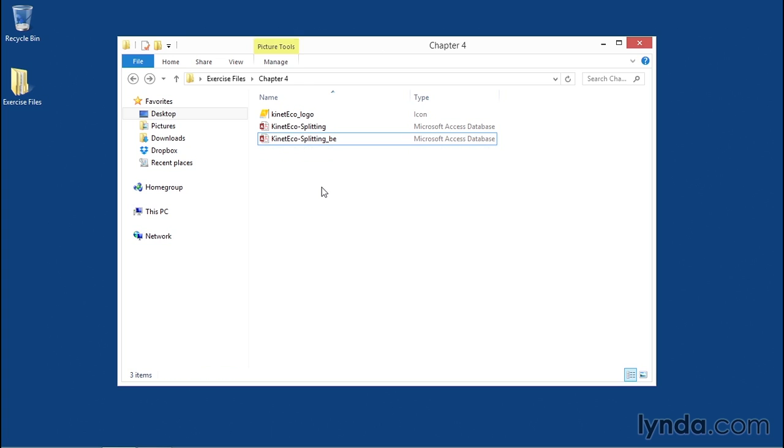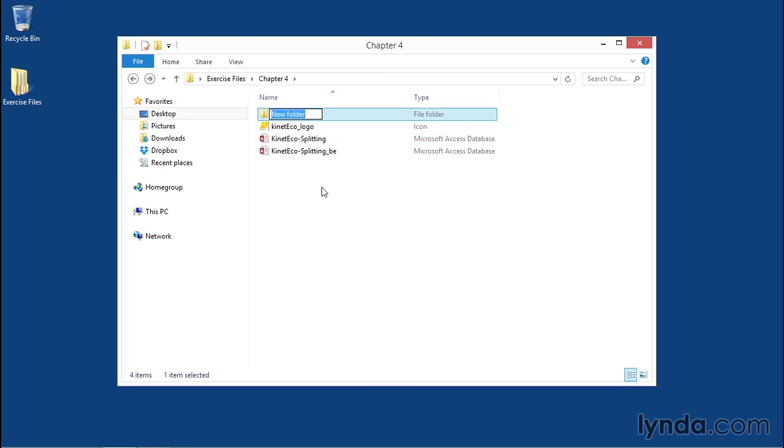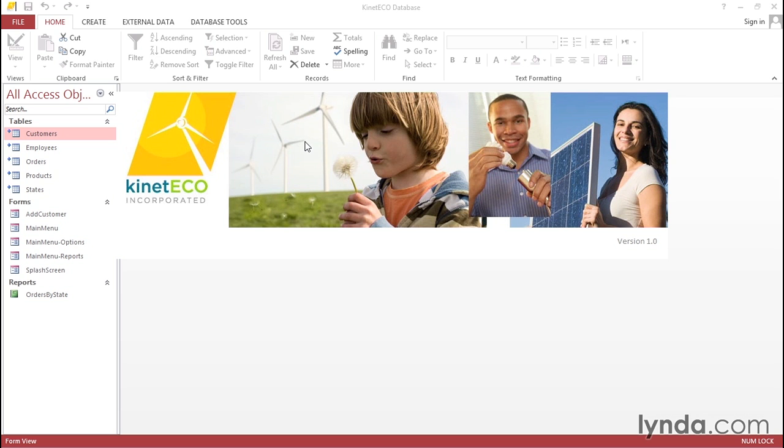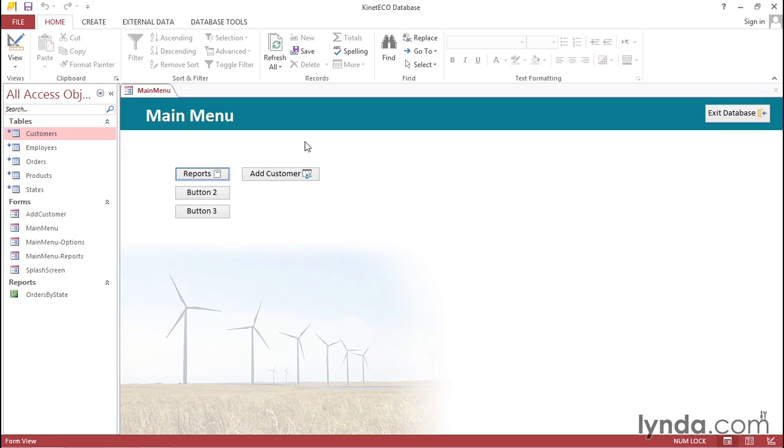And I'm going to come into the exercise files folder, and I'm just going to create a new folder. I'm going to press Control-Shift-N to create a new folder, and I'm going to call this network. Let's pretend that this folder represents a network drive on our system. And I'm going to take my backend file, and I'm going to move it into the network. Now what happens when I open up the front end? The front end database loads, and at first, we don't see any changes.